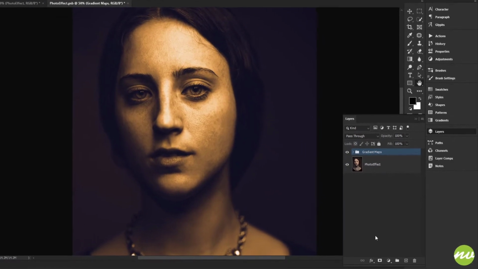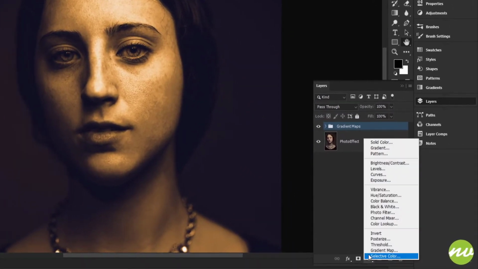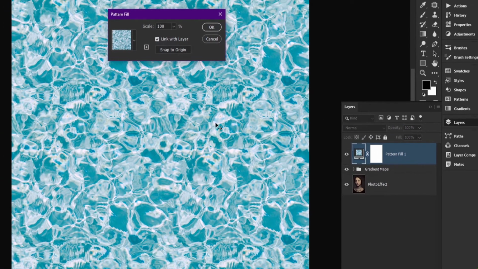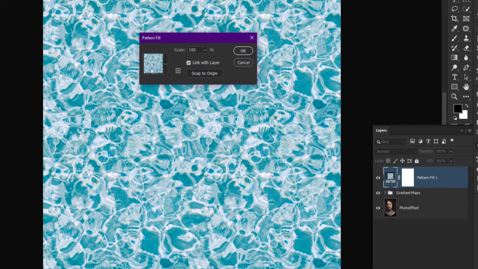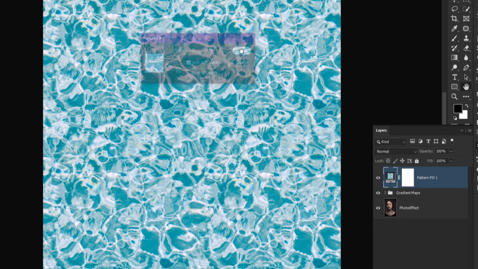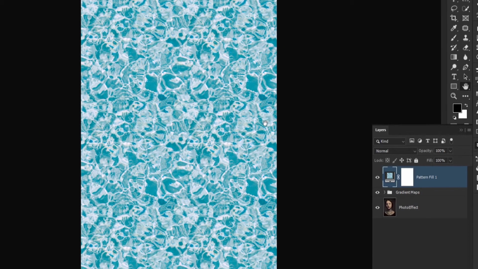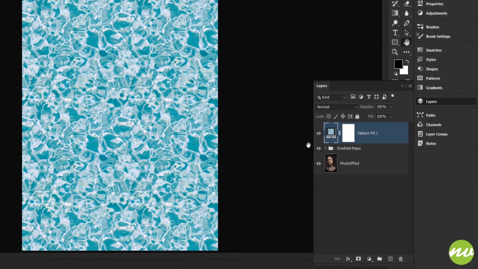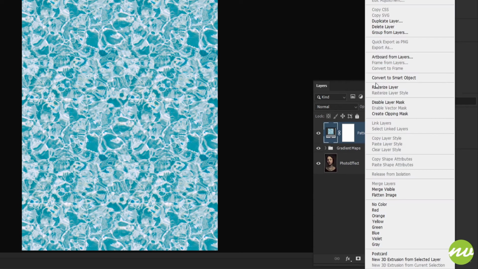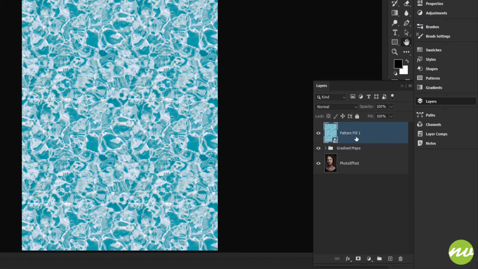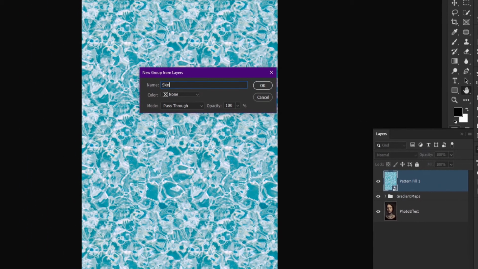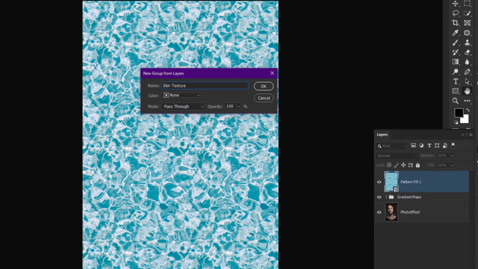Now I want to add a skin texture to this photo. We'll go back down here to the fill and adjustment icon, go all the way up to pattern. And I'm just going to leave it on water. Why not? This photo effect is going to be interesting, but it's going to be really cool. And what I want to do is I'm going to go ahead and right click on that and say convert to smart object. And I'm going to do the same thing I did earlier. Hold Alt and Shift. Click on this folder icon. Call this skin texture. Just like so.